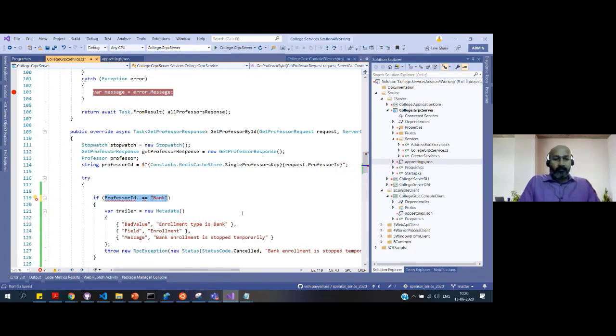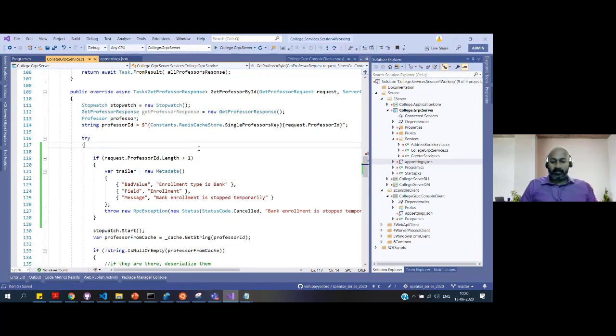Request.professorID string, request.professorID.length if it is greater than 1, I mean, I want to throw some exception. I'm just creating this one fictitious scenario. Okay, so then I tell that bad value, invalid professor ID.